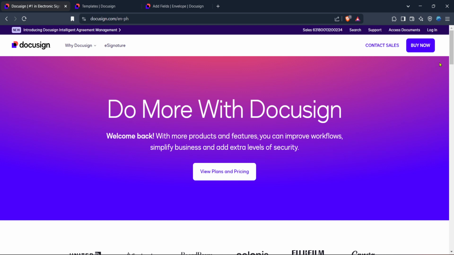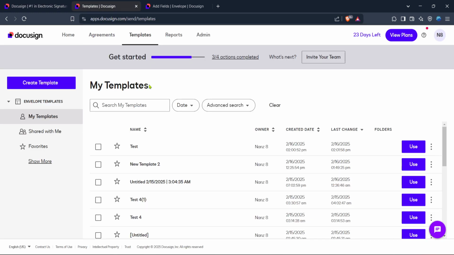DocuSign is well known as a leader in electronic signatures and intelligent agreement management, making it a popular choice for businesses and individuals alike. Once you're on the DocuSign homepage, the next step is to log in. If you don't already have an account, you'll need to create one, but for our purposes today, we'll assume you already have your login credentials handy. Go ahead and click on the login button.